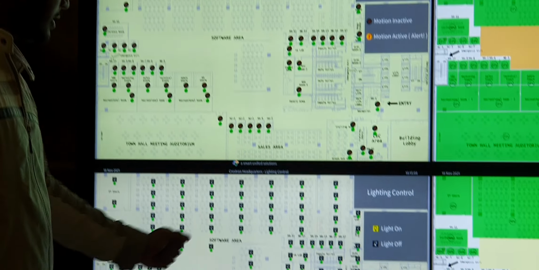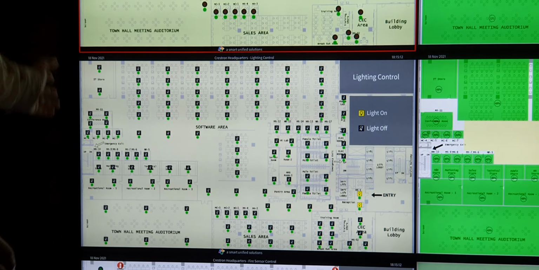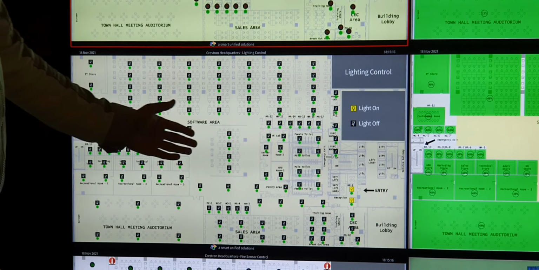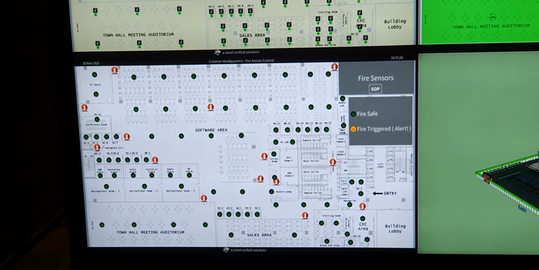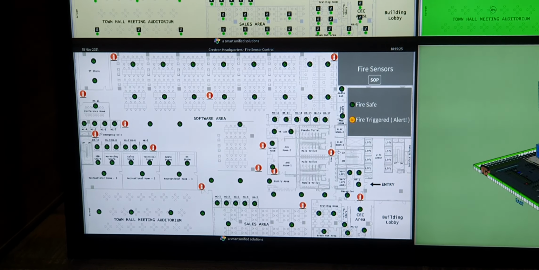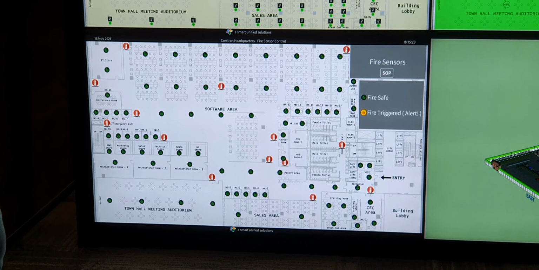And this is about the lighting. At one command center location itself, you can control all your lights in your facility, whichever is required. Fire sensor. So you can monitor all the fire sensors which are there in the facility. If any fire alarm triggers, you can exactly know which fire sensor has triggered that. Immediately you can take action on that.